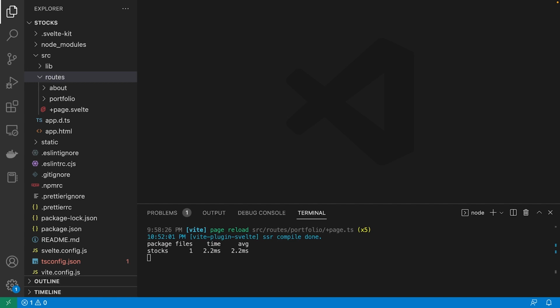So to solve this problem, which is the problem of repeating the same elements in every page, we can put the elements in a layout. And the layout is the second type of special SvelteKit files that I told you about in the last video, which you can find in here by clicking on this suggested card.